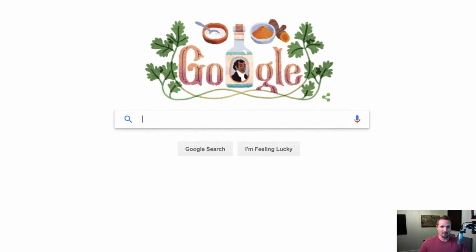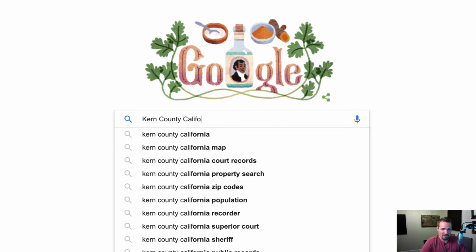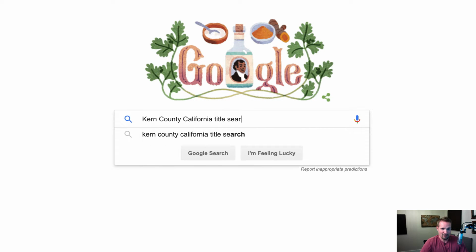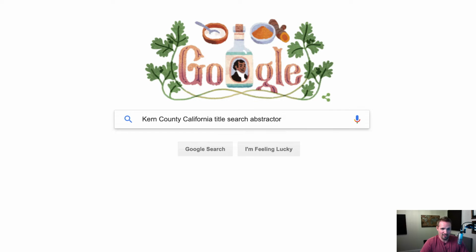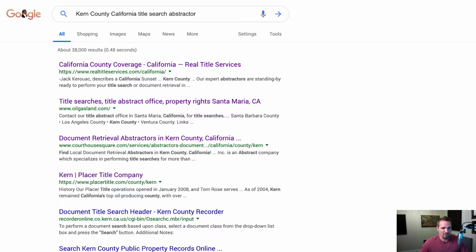In most cases, it's fairly easy to find abstractors in whatever county you're working in, and I'll just show you an example right here. If you go to a search engine like Google and just type in the county name, state name, and then words like title search abstractor or something to that effect, you can usually find at least a few options right off the bat. So we'll try this out in Kern County, California, and title search abstractor, and just see what comes up. And right off the bat, we can see these results right here. I'll just open up these and see what it gives me.